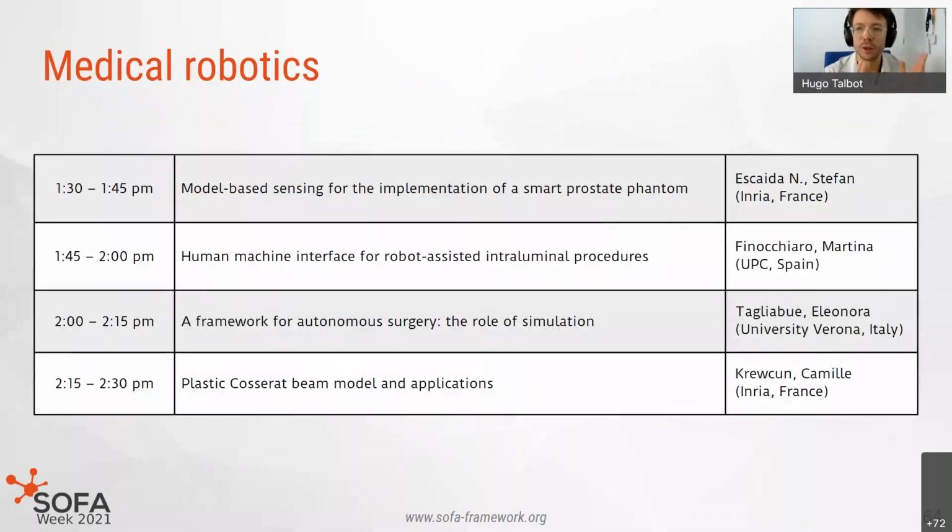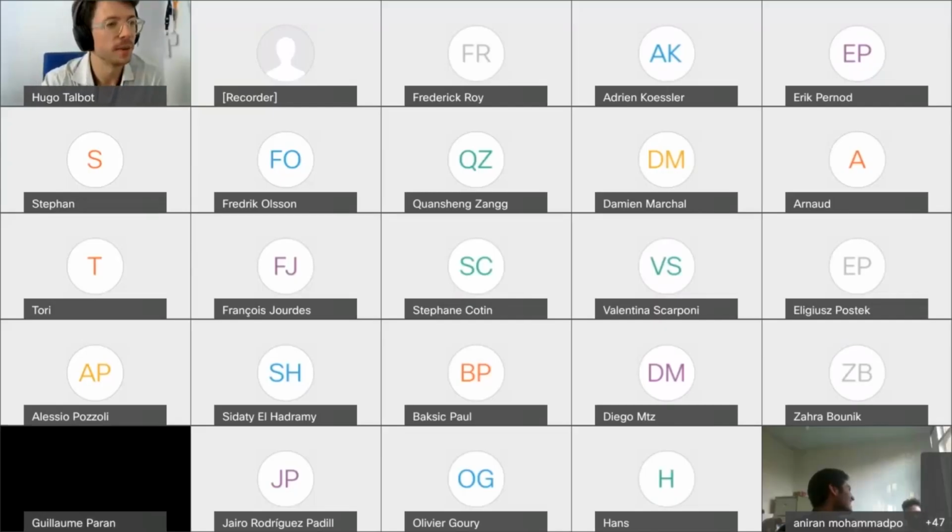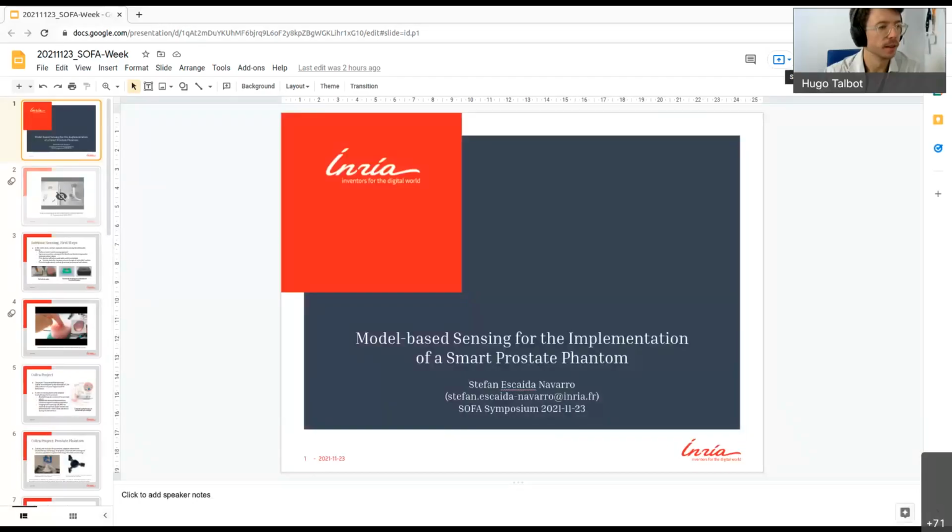So we're going to have the presentation of a soft robot that's going to be used as a phantom of a prostate. So I hope, sorry for being too long, guys, and do not hesitate to add in the chat if there was a question.